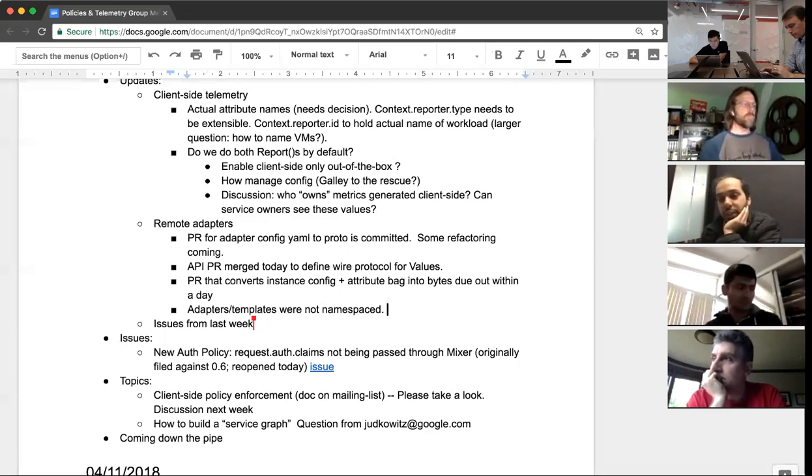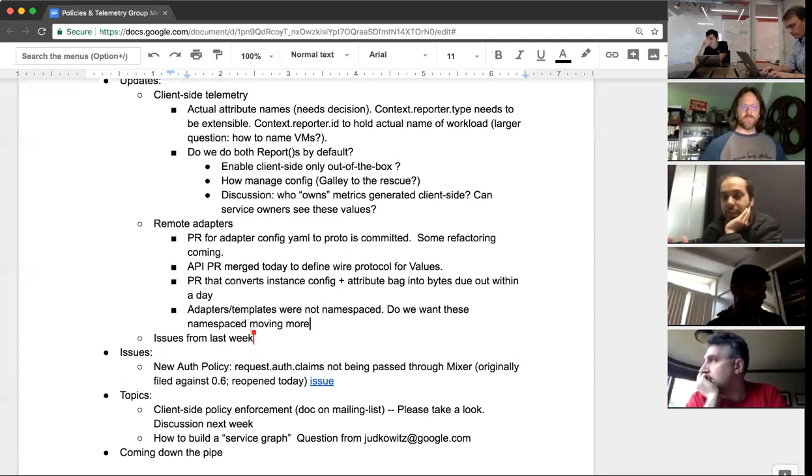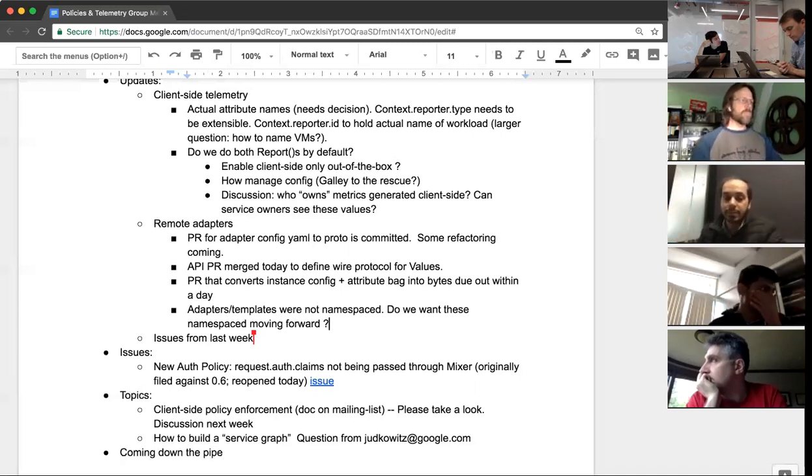So do we want them to be namespaced, or should there be only one template called Metric in the universe of Mixer, or only one adapter called Prometheus? Or the other option is we have Metric inside namespace istio-default, and then another Metric inside some other namespace, or Prometheus for that matter.